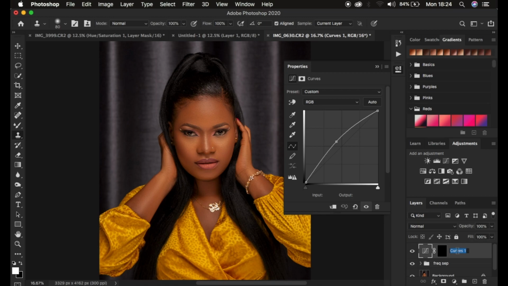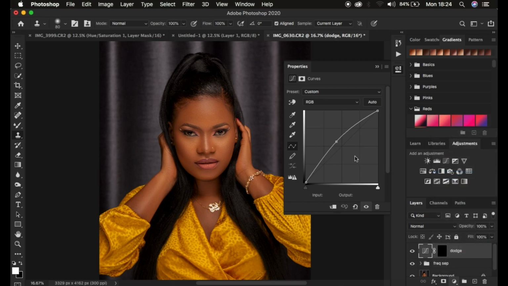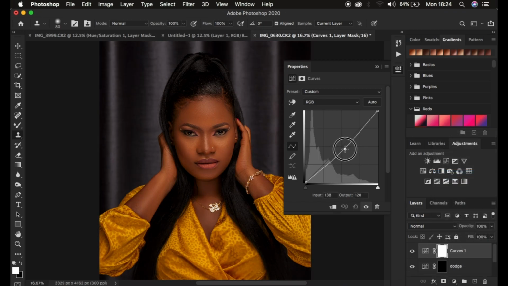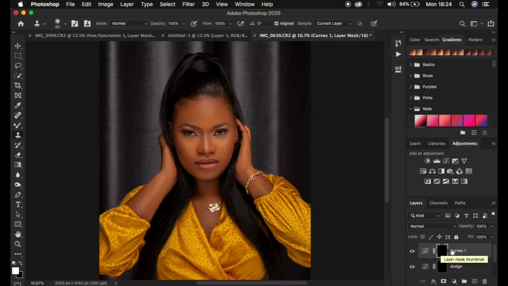So just going to name that dodge, and you're going to come back and do the same for the darker areas by coming back to the curves, clicking in the middle and dragging down to darken the image slightly. And with this white layer mask selected, press Ctrl or Command I to invert or hide that effect, and we're going to name that burn. After you have done this, you're going to select both layers and press Ctrl or Command G on the keyboard, put these in a group, and we're going to name this group dodge and burn.